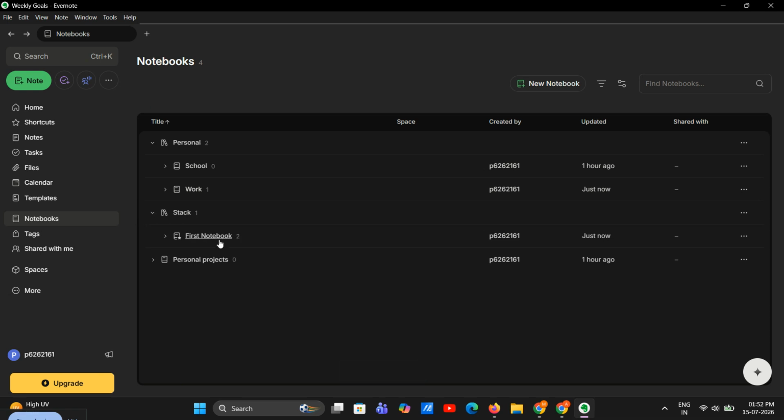From there, you can keep adding more notebooks to the stack using the same Add to Stack option or by dragging and dropping notebooks into it. That way, you can build out your organization system as your notes grow. Stacks are especially useful if you want to separate different areas of your life or work while still keeping related notebooks together in one place.